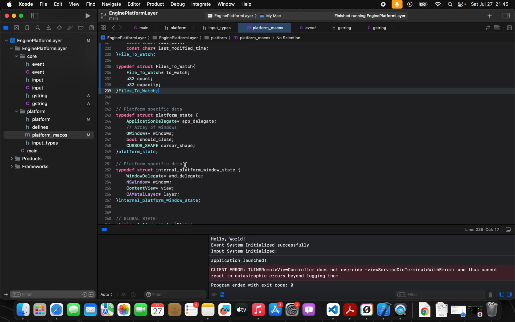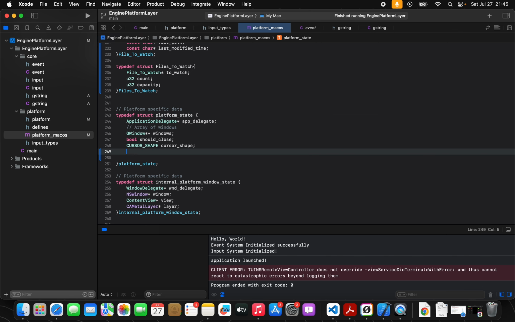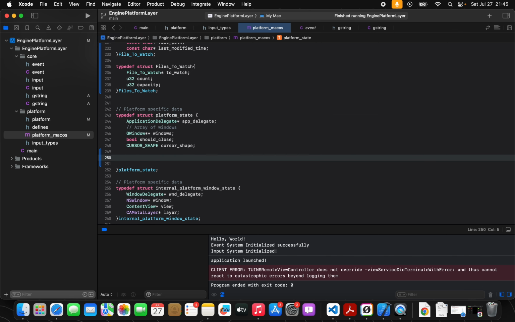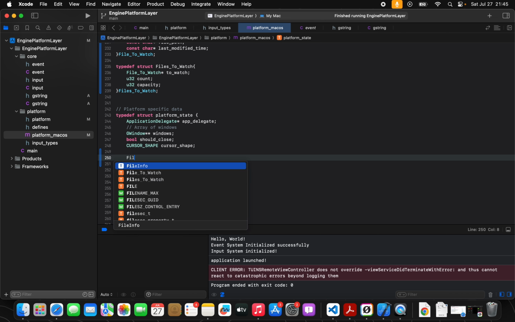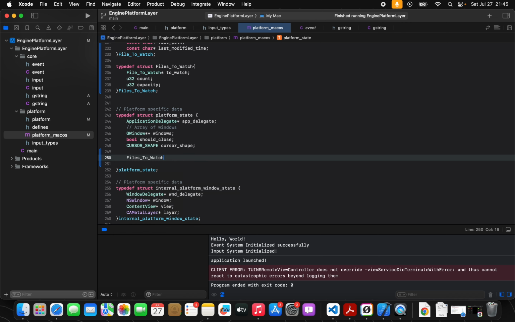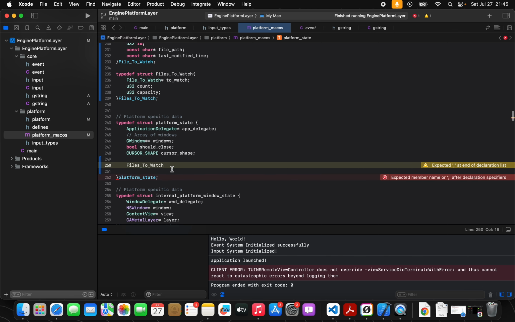This one is for our windows, so this one is for the platform state. So I guess we can hold a list of files to watch in our platform state. So what I'm gonna do now is say files to watch. I'm referring to this container here because it has an S, not the one above. Okay, so files to watch. I'm gonna call this files. And this is essentially a container that has a list of files to watch.